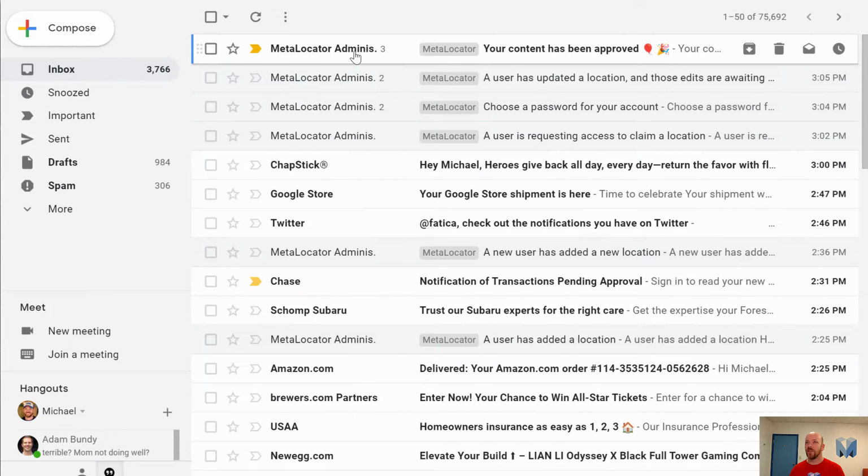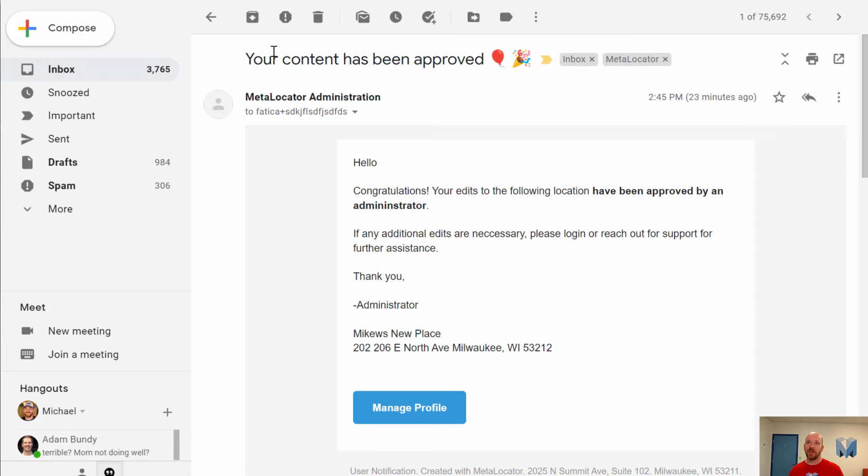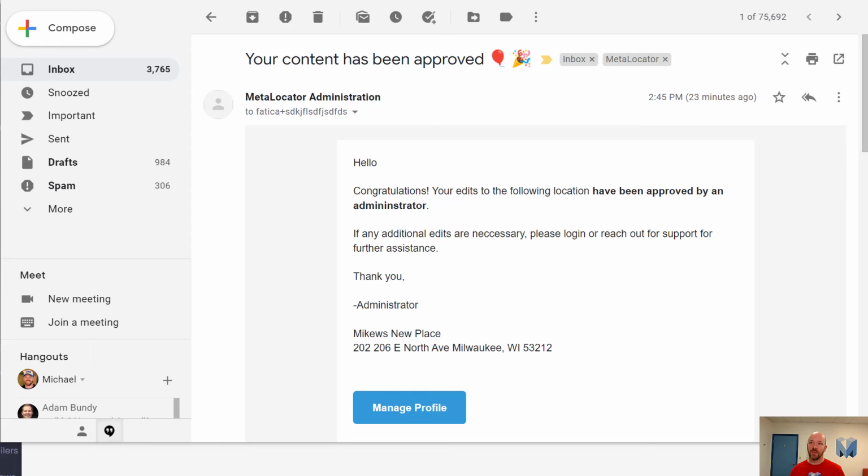As an end user, I should have gotten a notification, which you can see here, that says your content has been approved. Congratulations, those edits have been approved by an admin. And if you wanted to, you could go further and log in and provide further edits if necessary. But that ultimately illustrates the process of logging in and approving changes that are coming from end users and their experience as end users, and also your experience as an administrator.